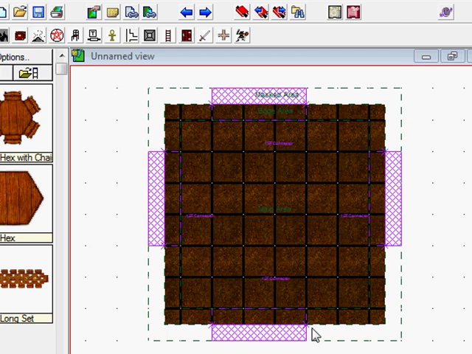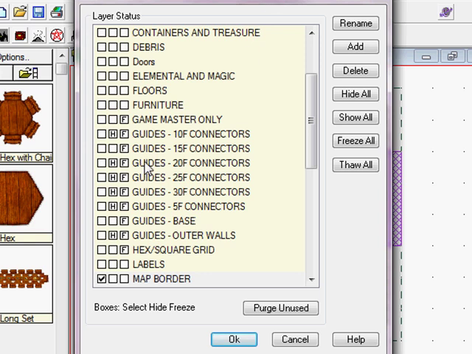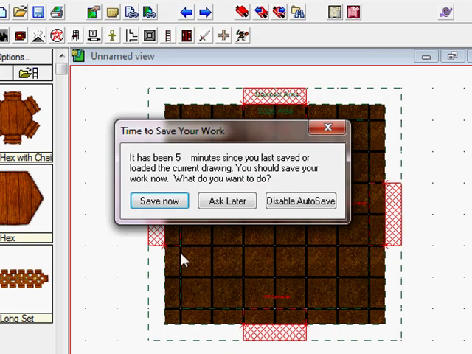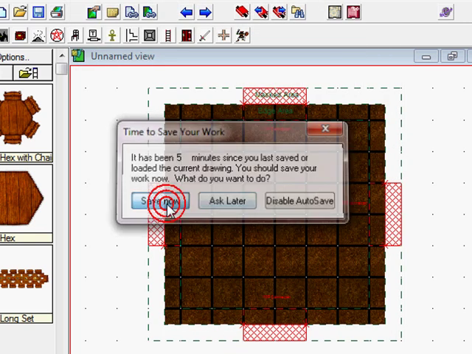I know that you're dying to create a room, so let's get straight to it now. I'm going to click on the map border and turn off my 15-foot connectors. I'm going to turn on my 10-foot connectors and click on OK. It's asking me if I want to save. I'm going to go save now.